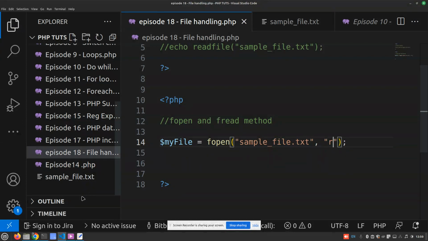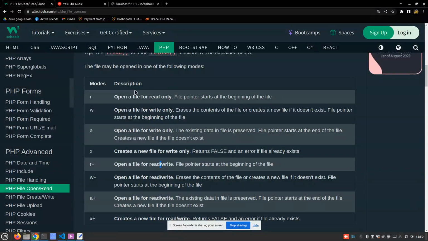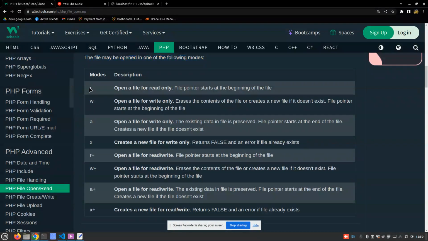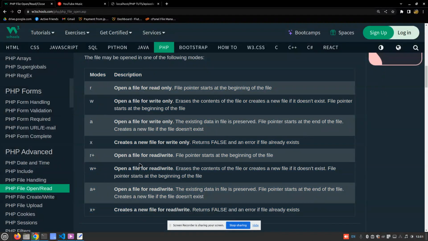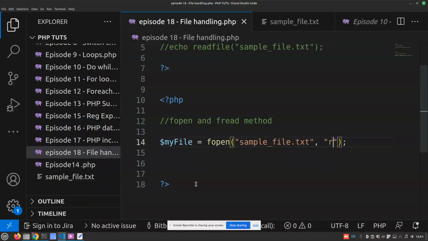Let me show you a quick reference of what you can use here from W3Schools. The file may be opened in one of the following modes here. We have R, open a file for read only. We have W, A, up to X plus. Please take your time to read through these file opening modes here. For this scope, we are going to use R since we are only trying to read this file.